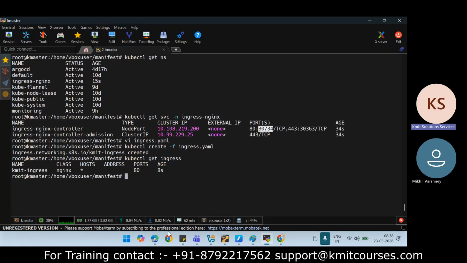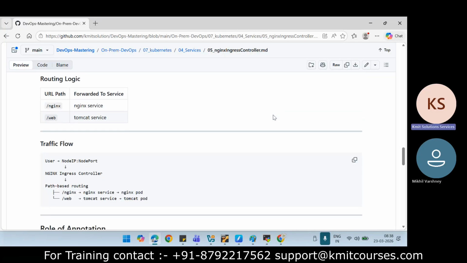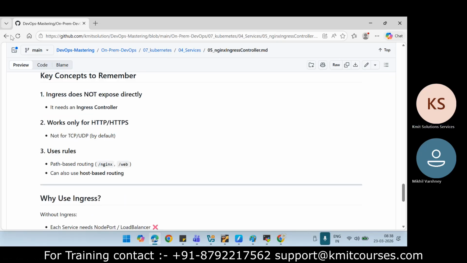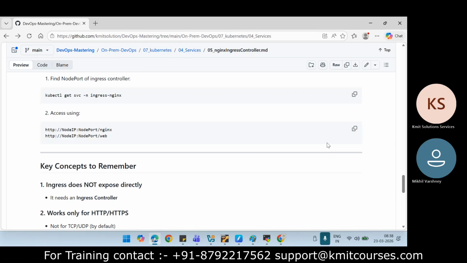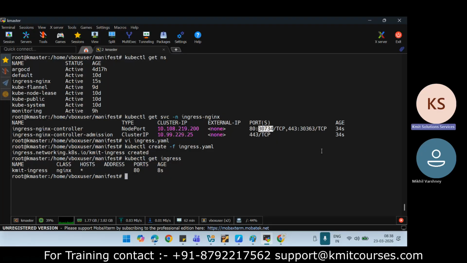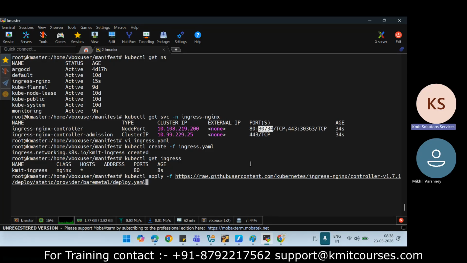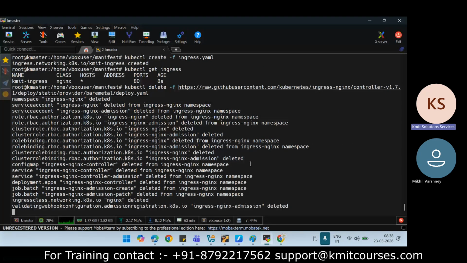Okay, so that is all about the services. And all the nodes and everything is here. Now let me delete this namespace, or what we can do, we can use that URL and instead of apply, I will say delete. So what it will do, it will delete all the things which it has created for the ingress controller. Okay, so the service part is ended here.